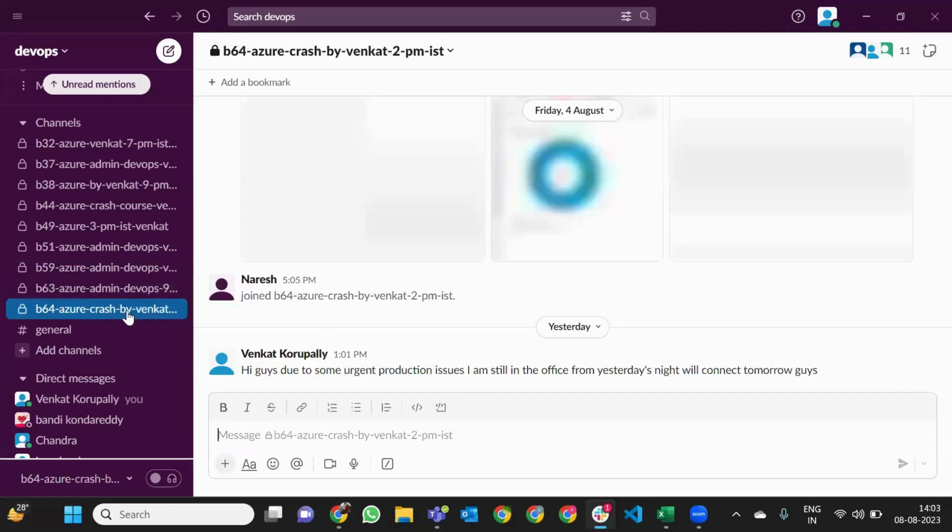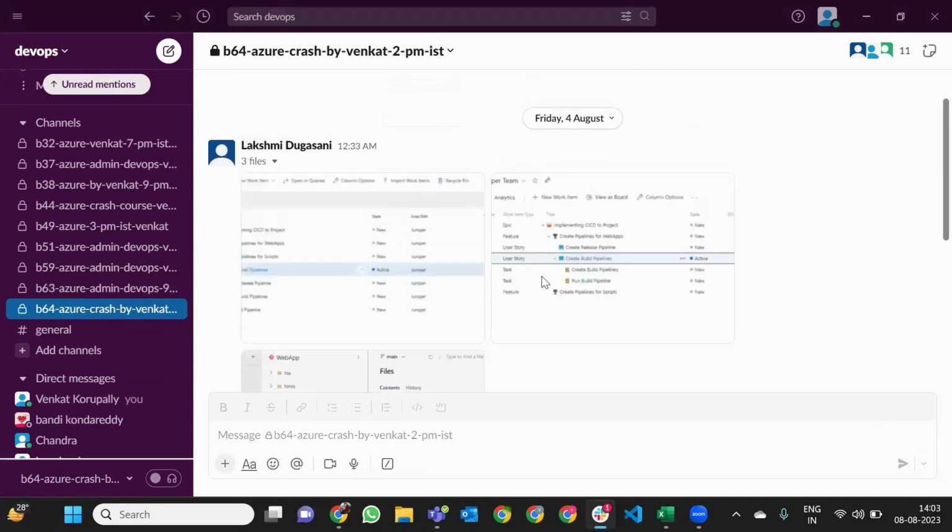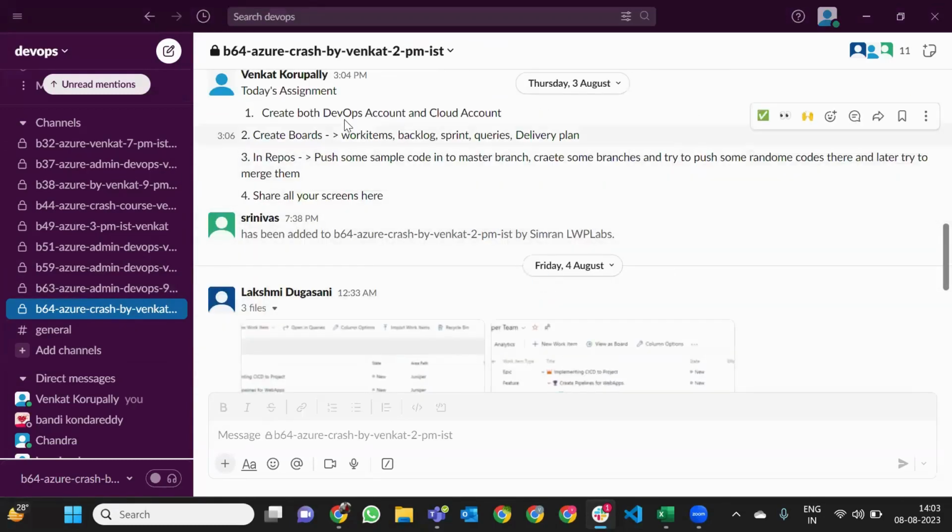What I have given in the last class? Actually, what I have explained in the last class: the DevOps account, cloud account, boards, sprints, queries, developer, and repos. We have pushed the files into it. Have you done all these things, guys?